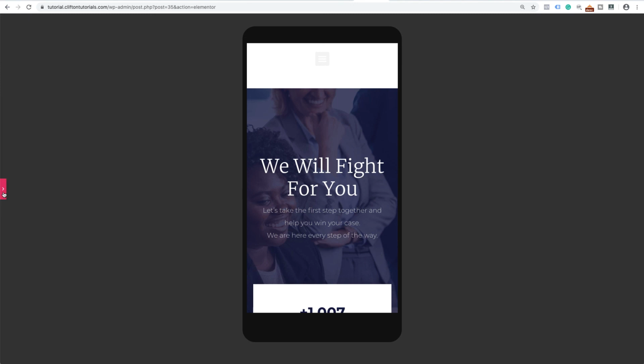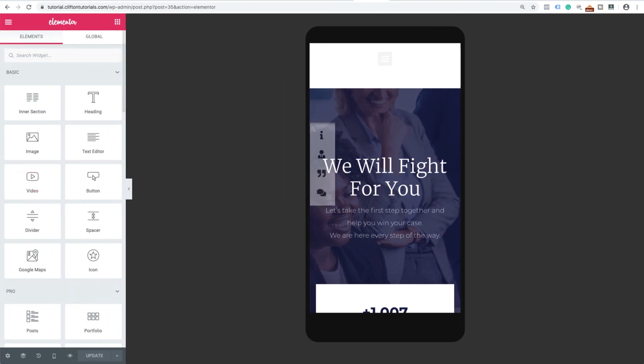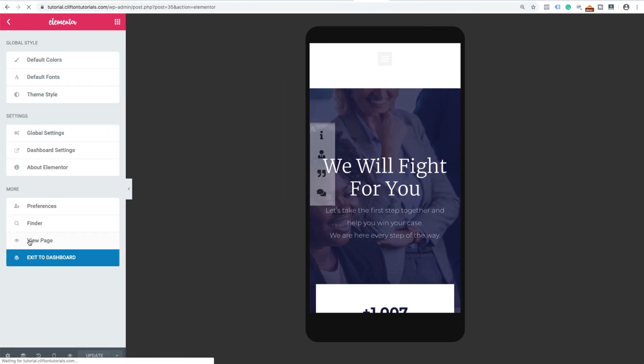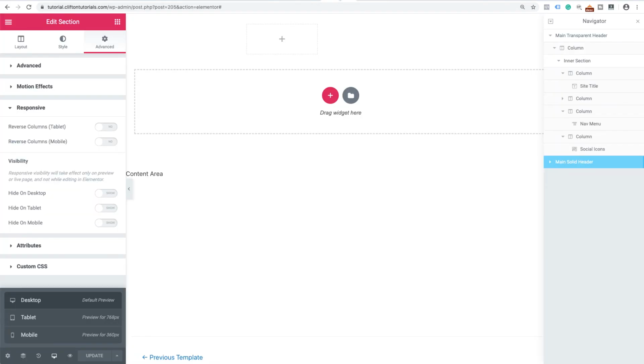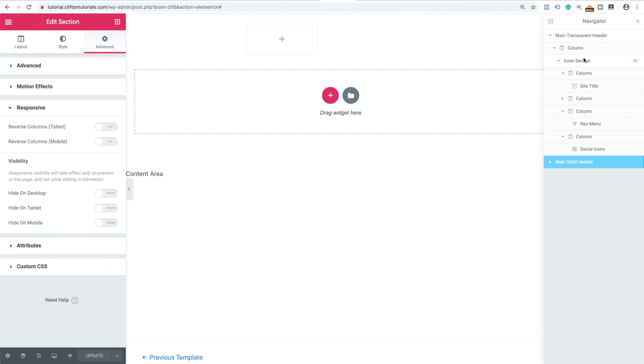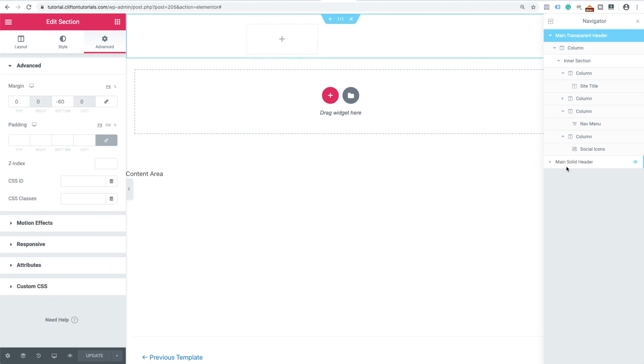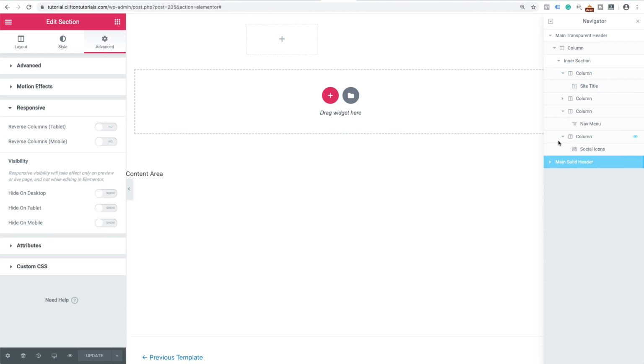Let's go ahead and open up our editor. We'll go ahead and exit out of this. So I'm just going to go back to viewing the page the way that it is, and we're going to open up the header section again. So in our header section, I want you to select the main solid header, right? So we have the main transparent header. Select the main solid header in your navigator. When you select that, we're going to go to advanced, and under advanced, I'm going to say hide this on mobile. We're going to leave desktop and tablet alone, but we're going to hide it on mobile. And now we can go ahead and update that.